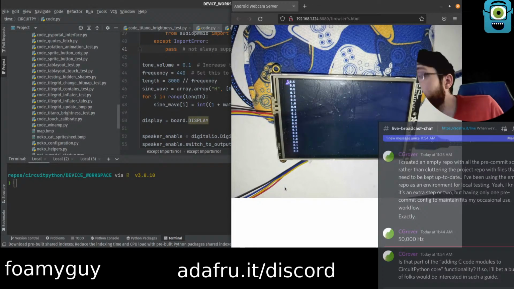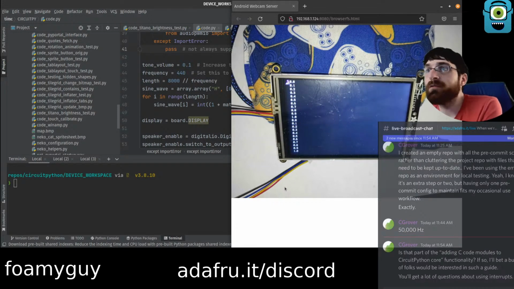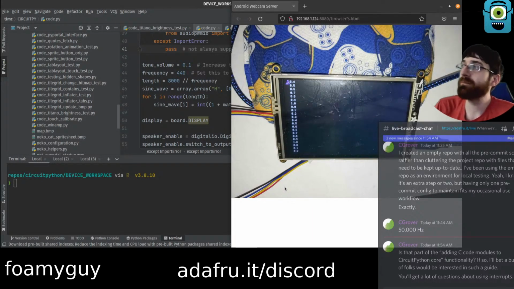Okay, so there's our brightness. Chunking along there. It looks like the bottom half of it does still work. And I do see it getting brighter with each one of those. Off there, and then very dim there. Going back up a bit.